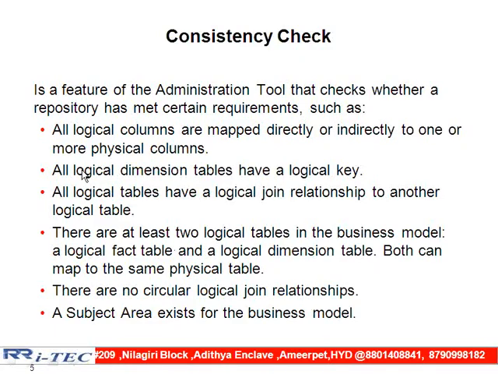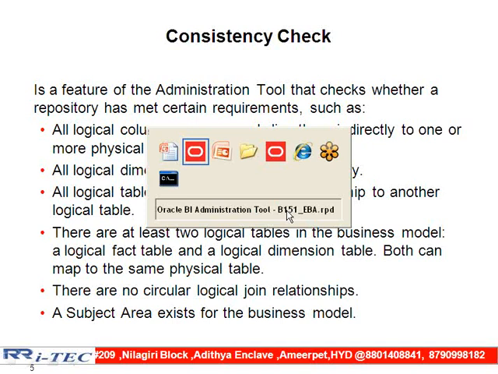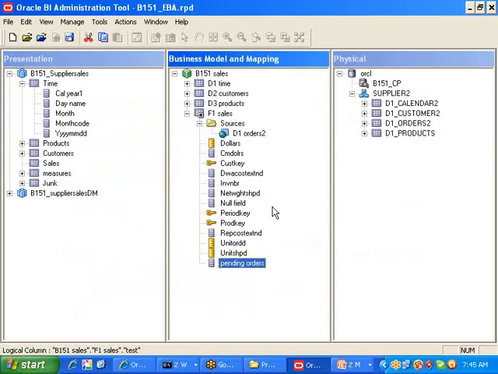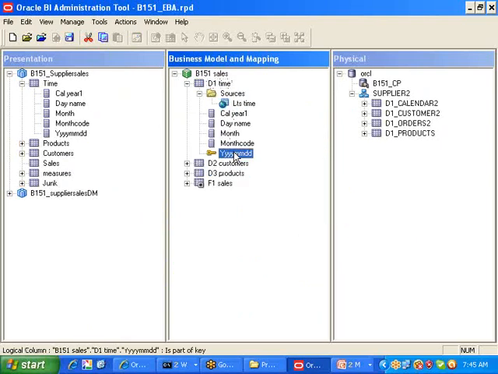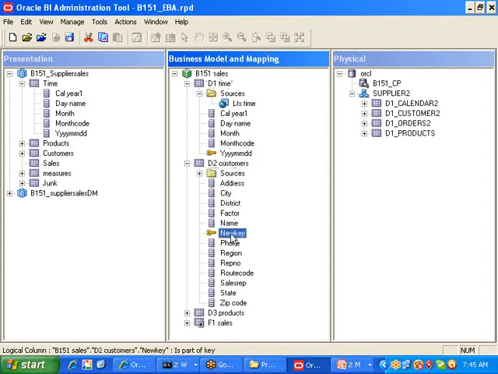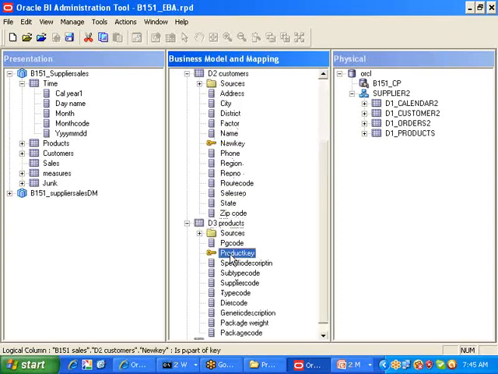Then next point is what, sir? All logical dimension tables have a logical key. I said this point already. Each and every dimension table in the BMM layer must have a key column. What are the dimension tables we have here? Time, products, all these things. Let us go here. Do I have a key column or not? Yes. Suppose the key column is not there, then it will throw an error.